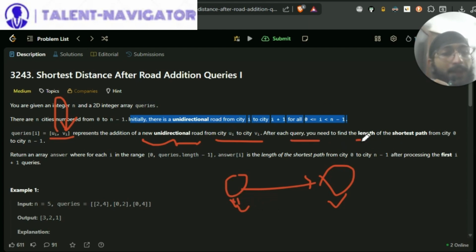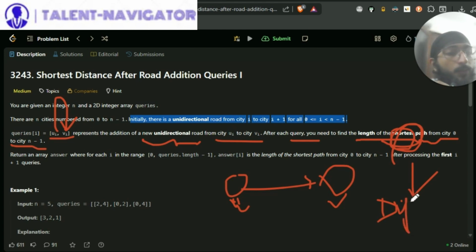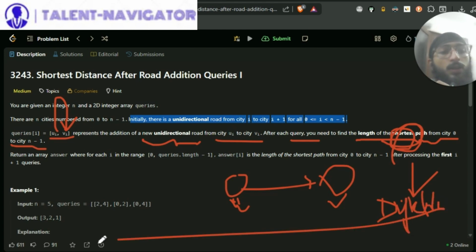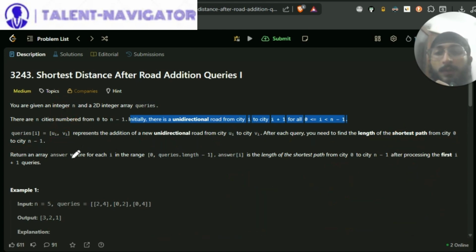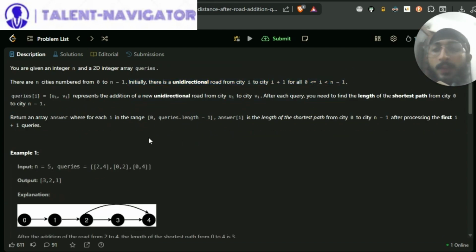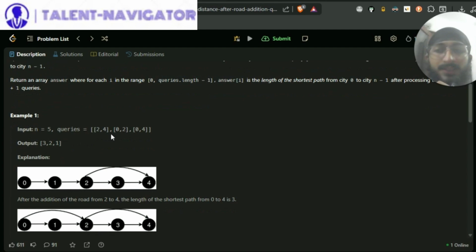After each query, you need to find the length of the shortest path from city 0 to city n minus 1. So we see that we have to find the shortest path, so that is clearly indicative of Dijkstra's algorithm that will be used, right? And since there's a unidirectional road and there are no weights given to us, we can also use BFS here.